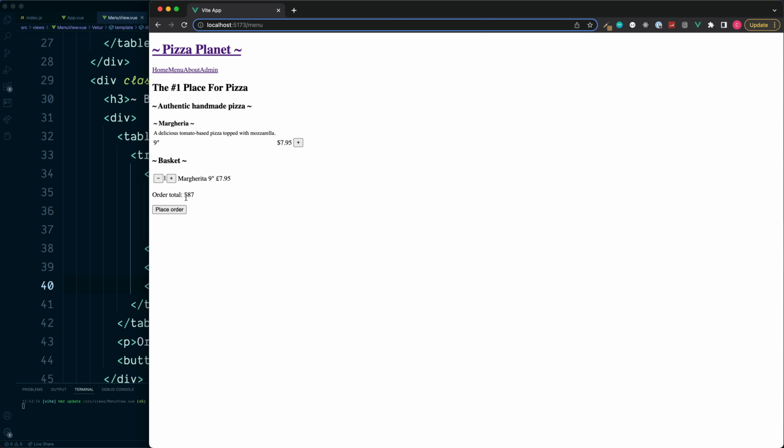And with all of this content now in place, we'll next look at adding a little styling to make it look a little bit better and also improve the layout.